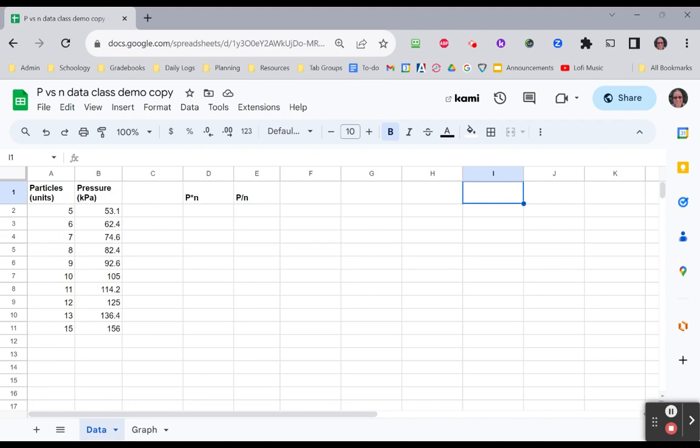You'll notice that I have my particles column, my pressure column, and then I've made 2 new columns. I made one for pressure times number of particles, P times N. Remember, in spreadsheets, the star is the times sign. And then I have one for pressure divided by number of particles. So I'd like you to do the same thing. And then we are going to make this spreadsheet do math for us.